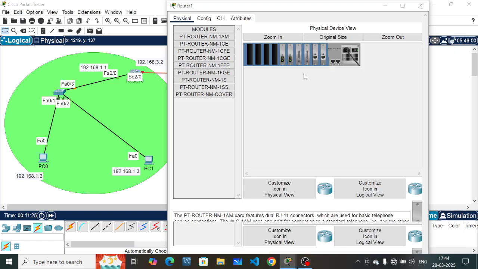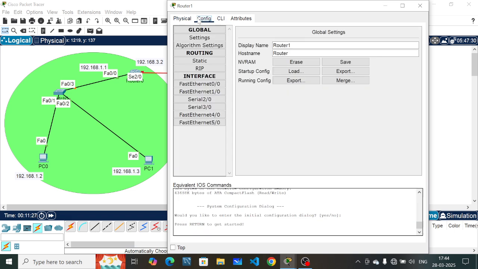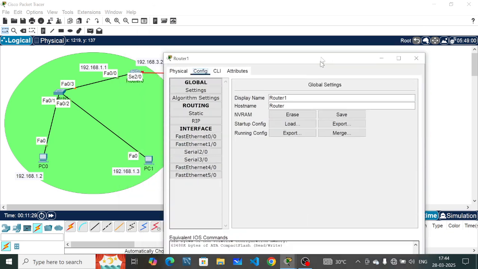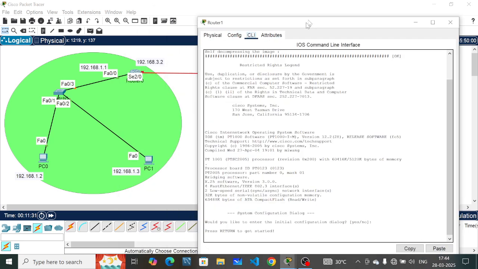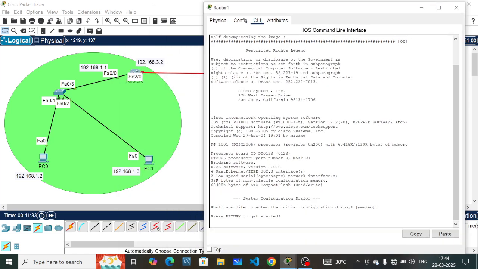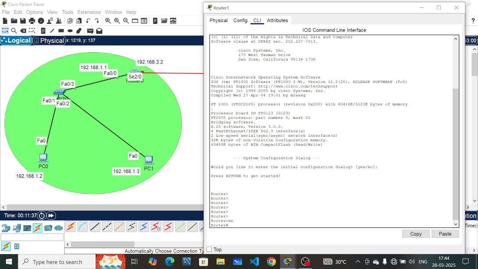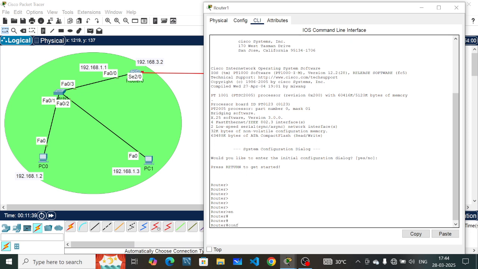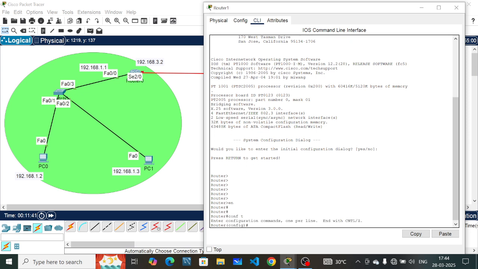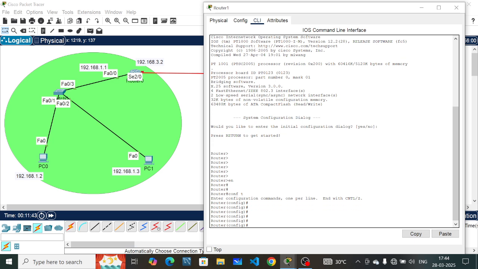Now just go to router 1, CLI. You can also go from the CLI. If you're a first time user, we can go from the CLI also. Just we are in the user mode. We can give en, that is enable. We can give config t, that is config terminal. We enter into the global configuration mode.